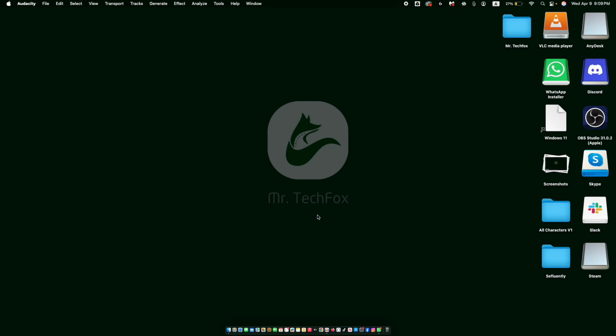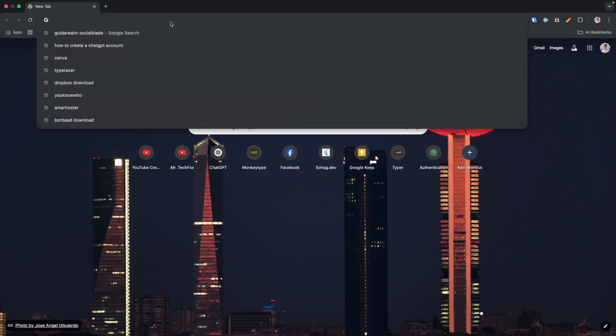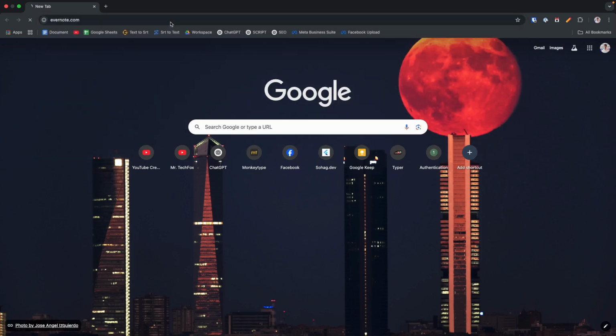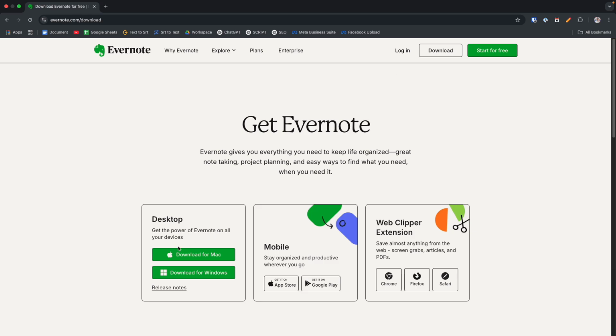First of all, open your preferred web browser. I'm gonna open Google Chrome browser here. And now we have to go to the official website of Evernote. So we have to type on the address bar evernote.com. Press enter. Once the website loads, hover over the download section and click on it. Now, normally choose Download for Mac.